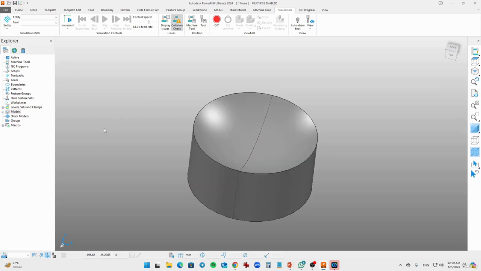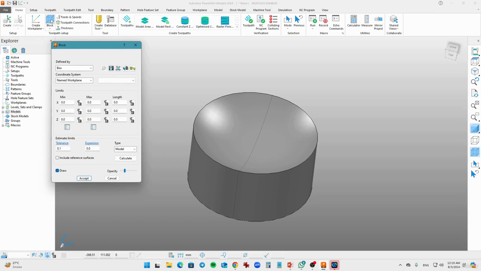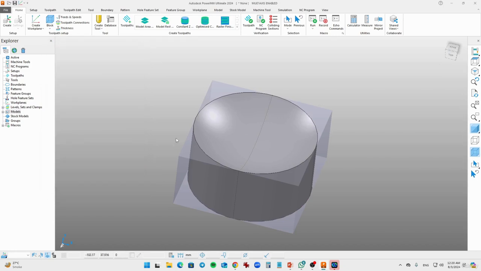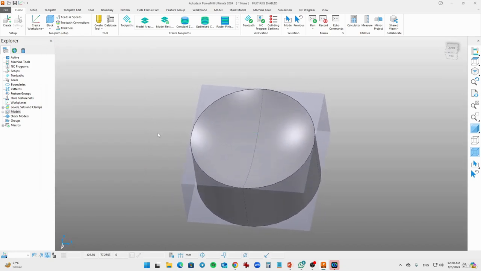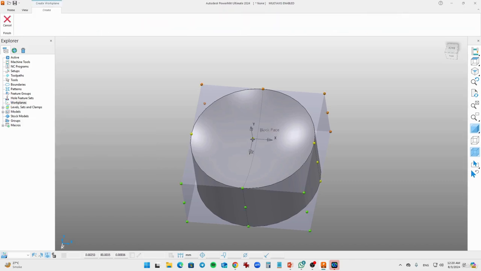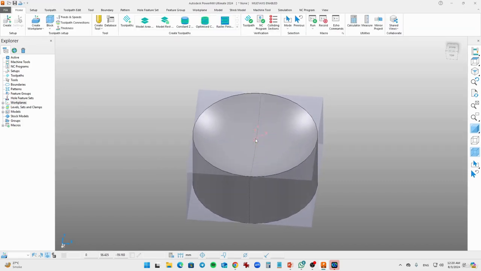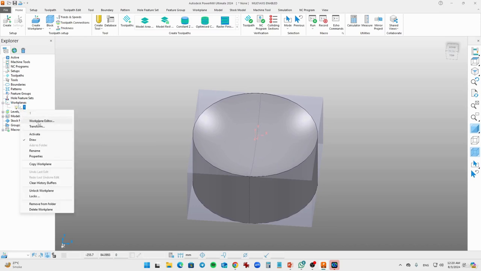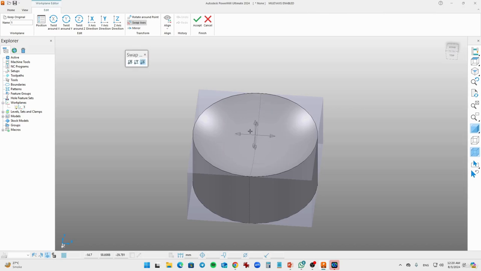What we have to do is first create a block for that material. So just click on the block and go to active, click here, calculate it, accept. Okay, and then we go to the work plane, right click and create a work plane. I'm just using the position block and making it here. You see that the X and Z axis direction is different. Just go to the work plane again, go to the work plane editor and swap the axis. So let's swap the axis to the top side and make it the axis on that thing.